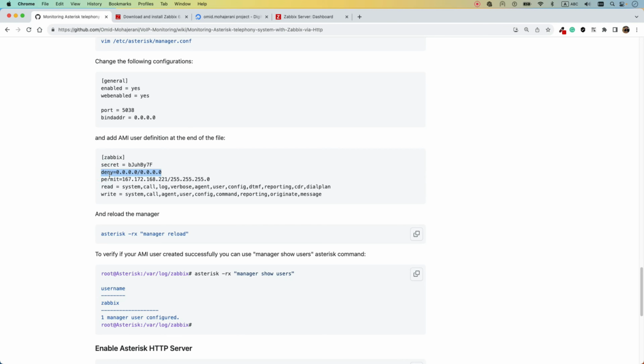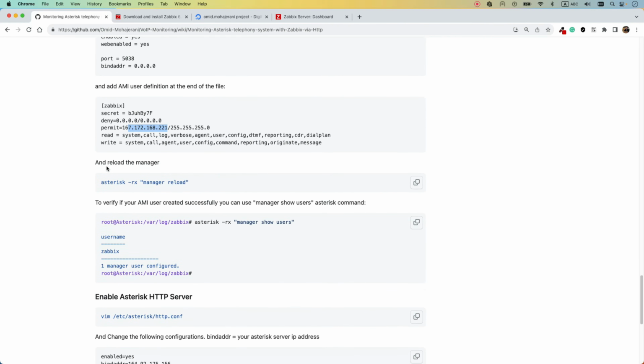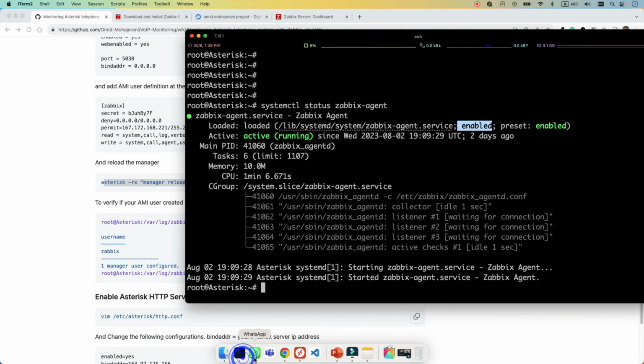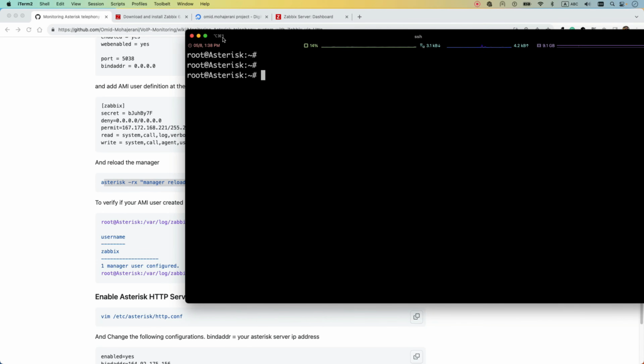Then you set the permission to your Zabbix server, because I just limited the access to my AMI user from my Zabbix server IP address. That's important, so take care of that. And then you need to connect to your Asterisk manager and reload your manager. So if I connect here, I have already done this configuration. Just let me show it to you.